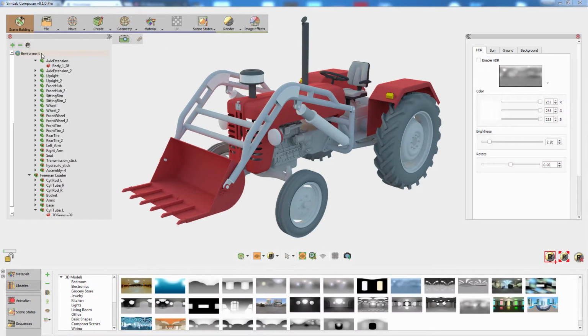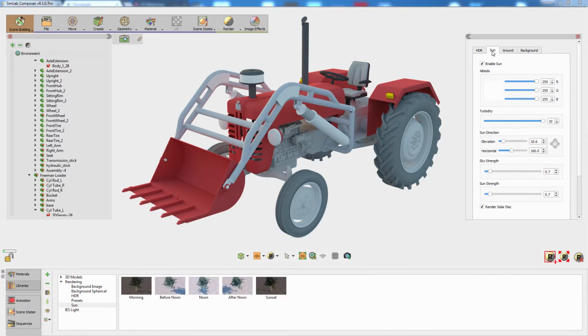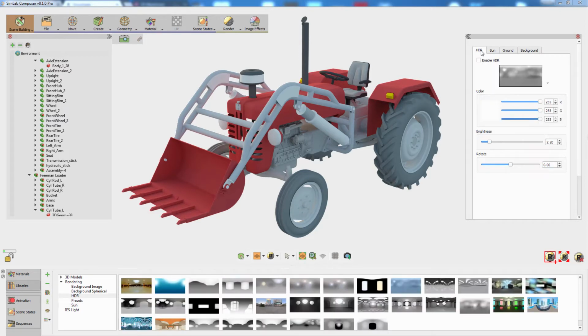Click on Environment in the object tree to the left. As you can see, the environment attributes appeared in the attributes panel to the right. The scene is currently using the Sun and Sky system, which is more compatible with architectural rendering. A more suitable way to render mechanical designs in general is the use of HDR images. Click on the HDR tab and enable HDR.